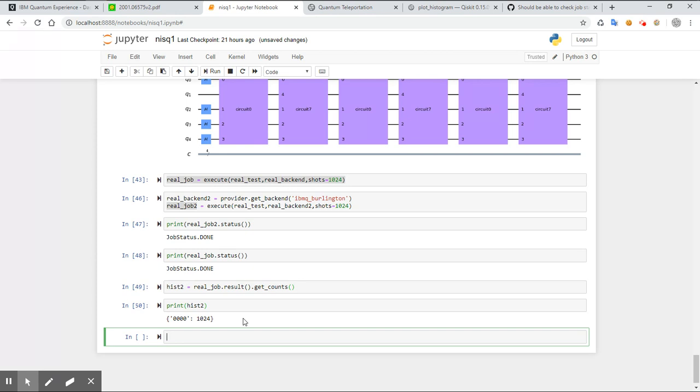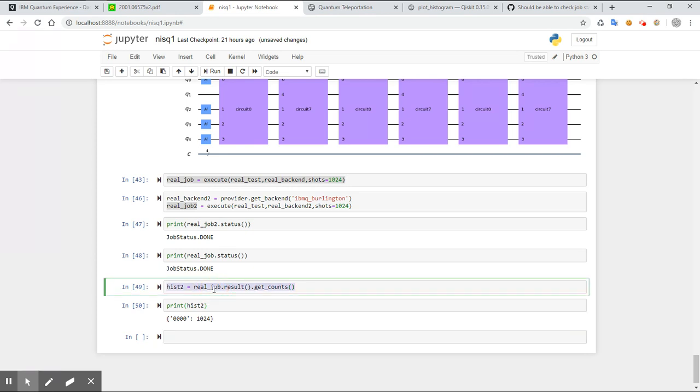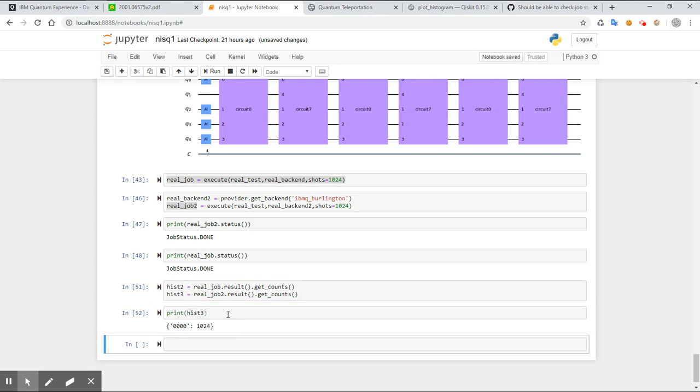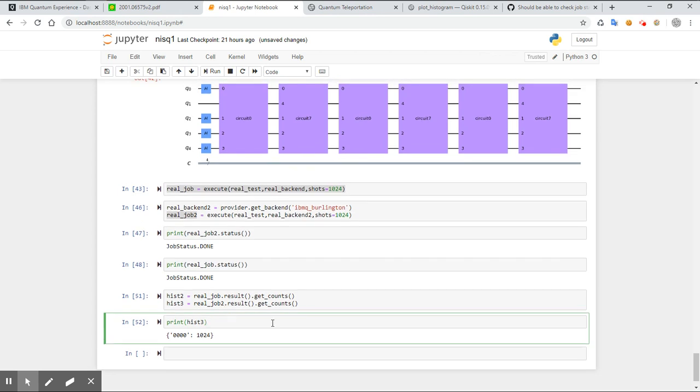How do I know there's been any error? If I do hist3, I'm really good at naming. Real job 2, get counts, and then print hist3 as well. Same. That doesn't look good. How do I know?